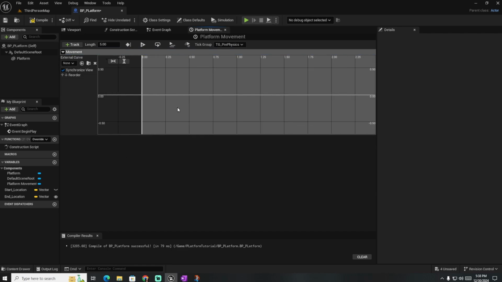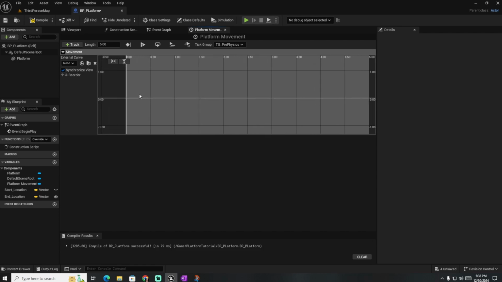Let me zoom out here so I get the whole thing. There we go. Now we're going to add 3 keys to this track. So I'm going to add one here, I'll just add one over here, and I'll just add one there. It doesn't really matter where you add them because we're going to change the time and value of them anyway.